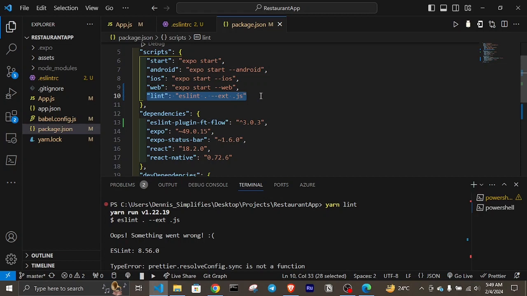We do that by adding this script to our scripts, which is lint: eslint . --ext .js. What this means is that we want to lint by using this eslint on all our JavaScript files, which is the dot we have here, --ext .js. So we want to apply eslint to all our files that are JavaScript files.